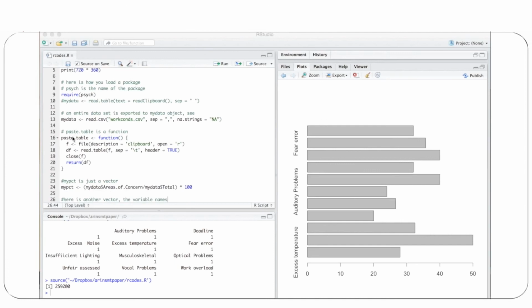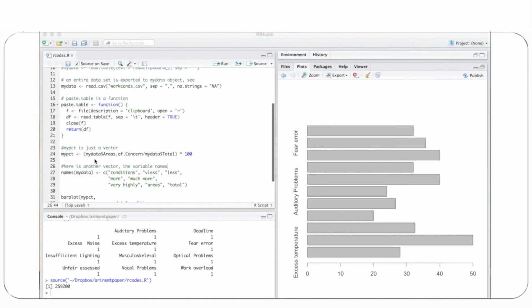Here is an example of a function that you get to see. So paste.table is a function. You can see that it starts with the word function with an opening and closing of parentheses. Then you open it with a curly bracket, and then you write all the conditions of the function over here, and then finally you close the bracket. So my PCT, for example, is an object where you store things, and you can store the functions, for example, the total as well as areas of concern, etc. Those variables are stored here, and a percentage is calculated.